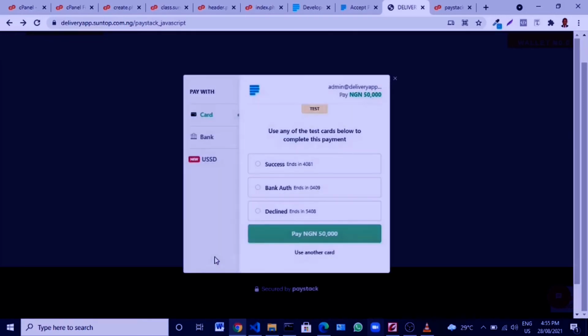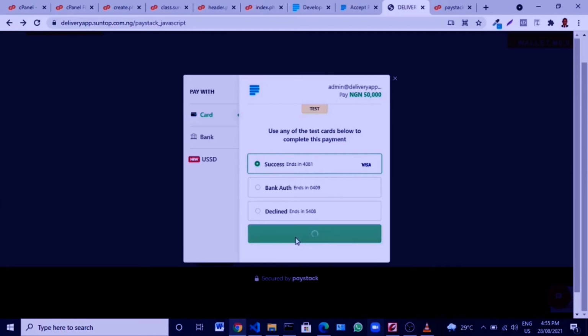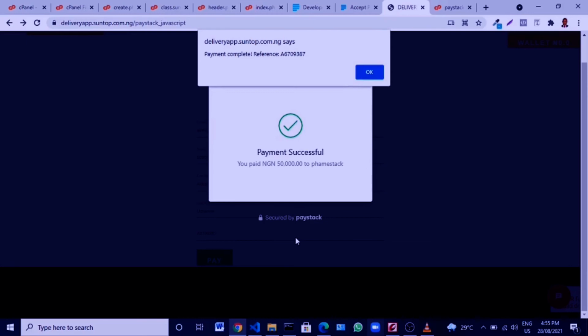Yes, as you can see, it brings up the word test here. It shows that we are in test mode. This is the email we supplied and the amount we want to pay. So let's select this one. This is Visa. Let's try and make payment. Yeah, it's successful. You can actually see our unique reference number that we supplied. You can see it here.